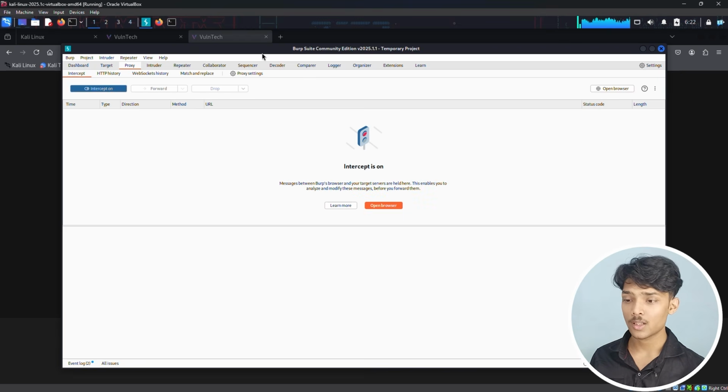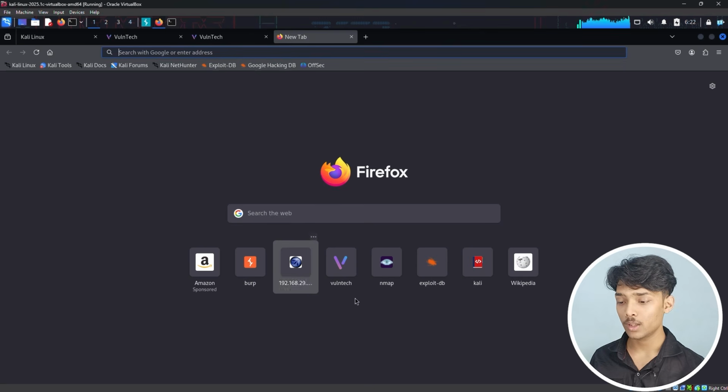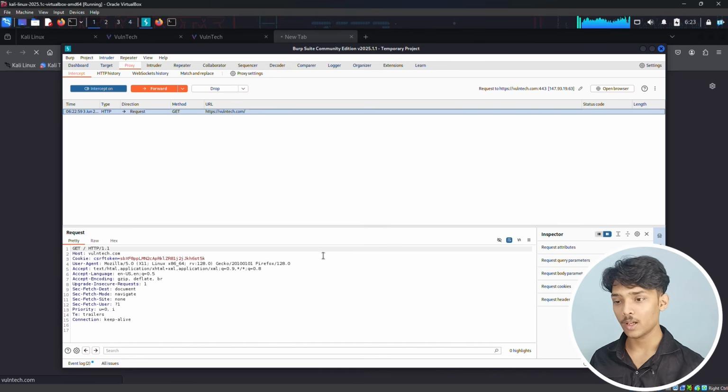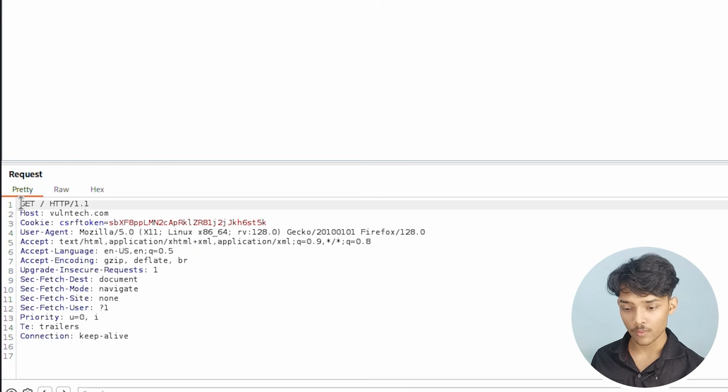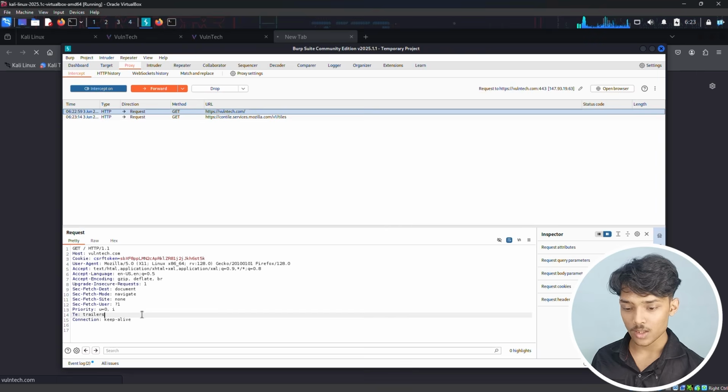So let's intercept these requests and go to the website again, and if we hit enter on vulntech.com, as you can see, Burp Suite comes up and we have some options here. We can either forward it or drop it, it's basically upon us. Also, you can see the request in text format, saying that we are sending a GET request, and we can modify these things as well.